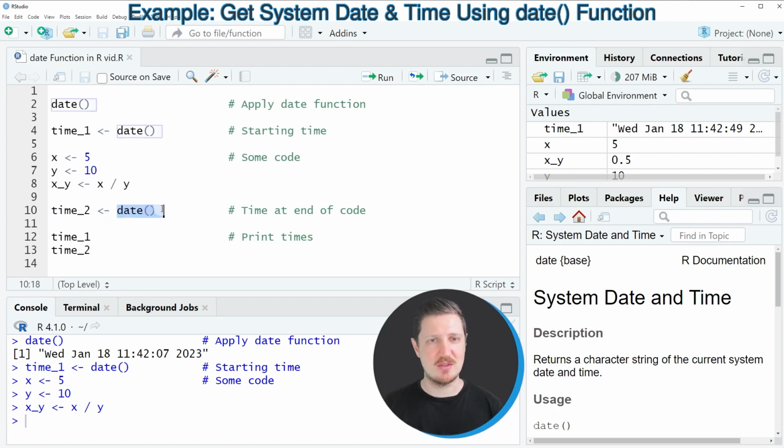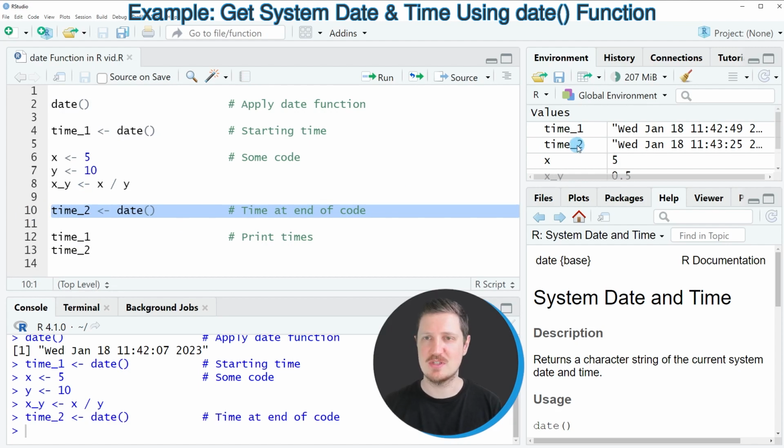And then I'm applying the date function once again, and this time I'm storing the output of the date function in another data object that I'm calling time2. After running line 10 of the code, this second data object is appearing at the top right.